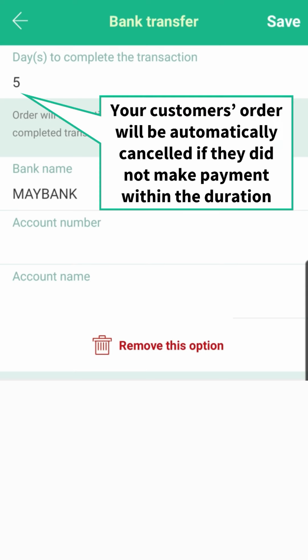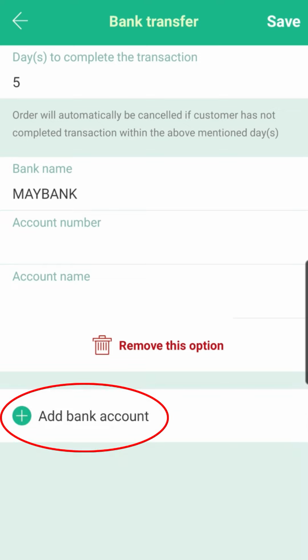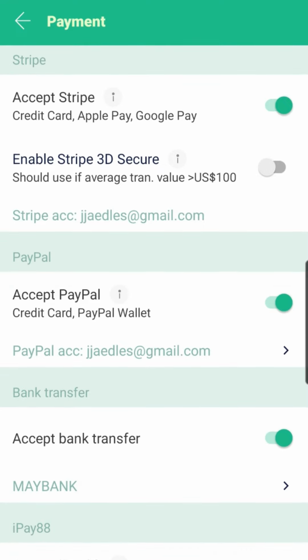Please note that your customer's order will be automatically cancelled if they did not make payment within the duration that you have just set. You may also add more than one bank account. Once done, click Save. With that, your store is now set.